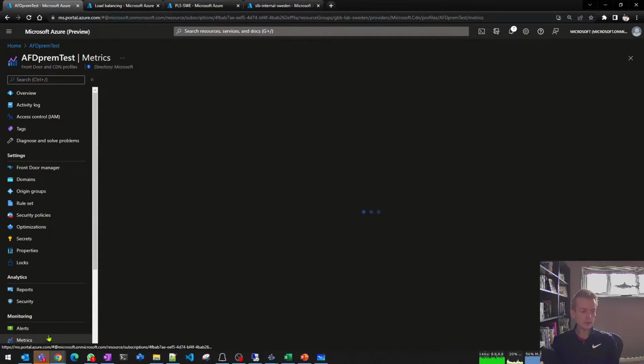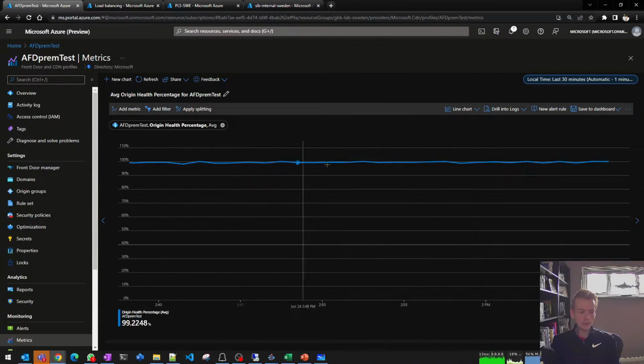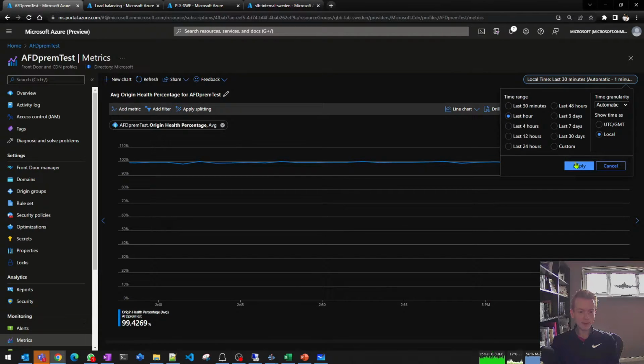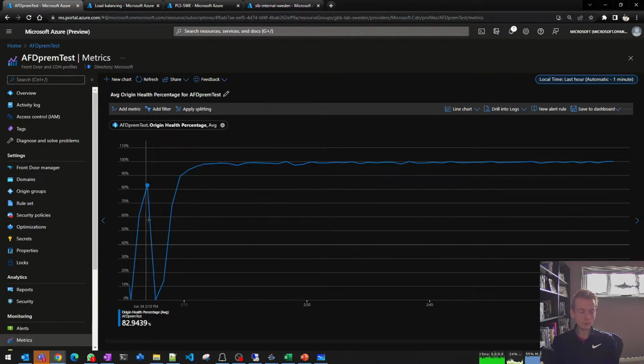Okay, so if I go into metrics now on my Front Door, you can see now it's at 100%. And in fact, if you go back an hour or so, you'll see it bounce around.